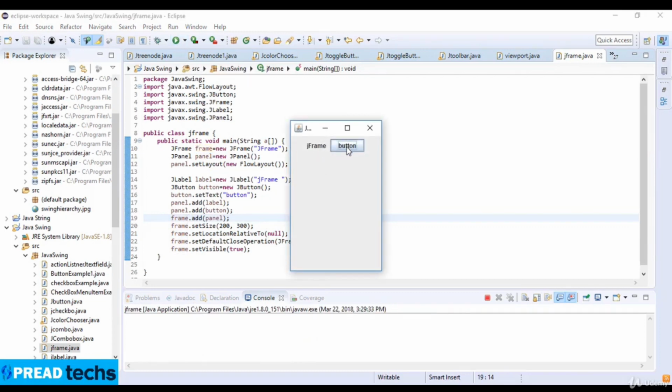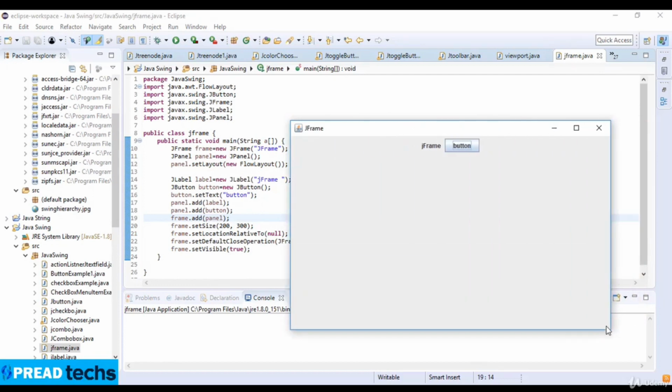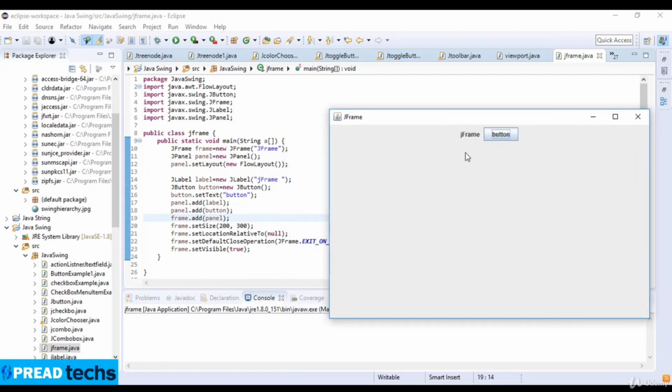You can see here the JFrame and the button and the panel, and this is our frame. You can see this is our JFrame and the label here and the panel and the button. So this is the simple example of JFrame in Java.